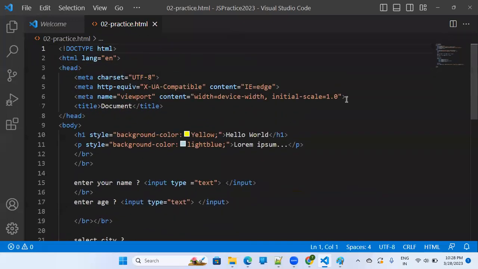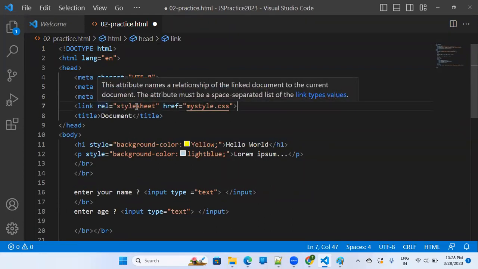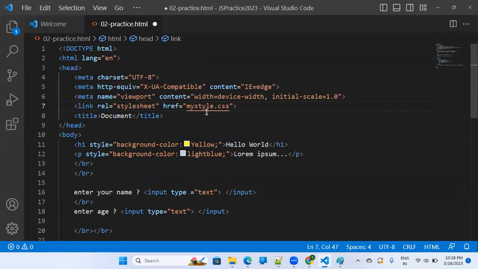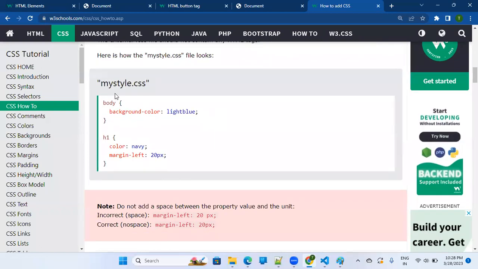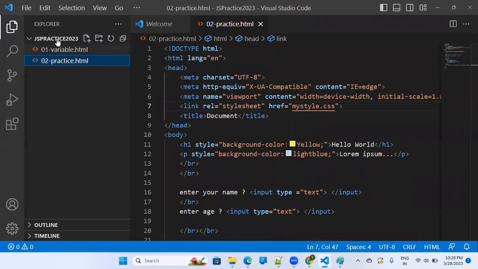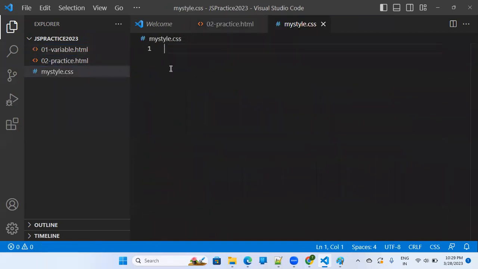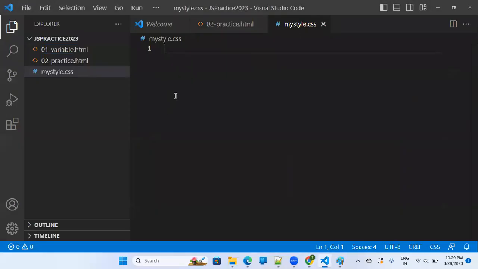In the head, we are saying link rel equals stylesheet, and this CSS file you have to create. So let's create that CSS file, mystyle.css. Same thing, go to your project, click on this plus icon and say mystyle.css. You can give any name. We are giving mystyle.css, and let's copy this and paste it here.